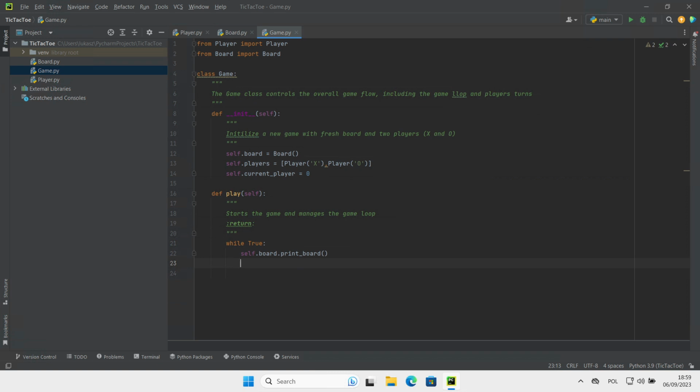Now I'm going to take user input for the row. I'm casting the input as an integer: input, "Enter row", and then the column, "Enter column" (third column).